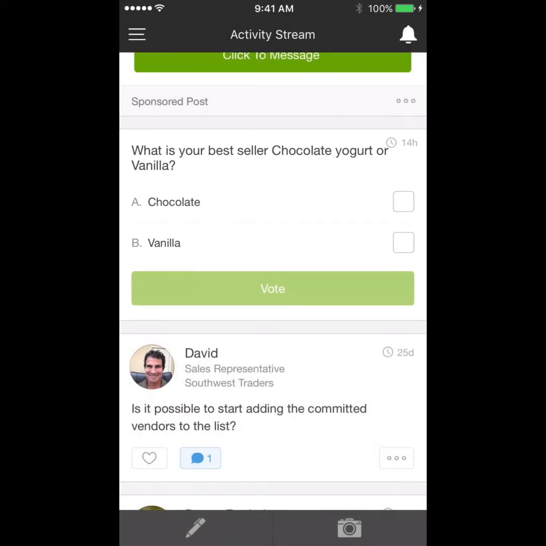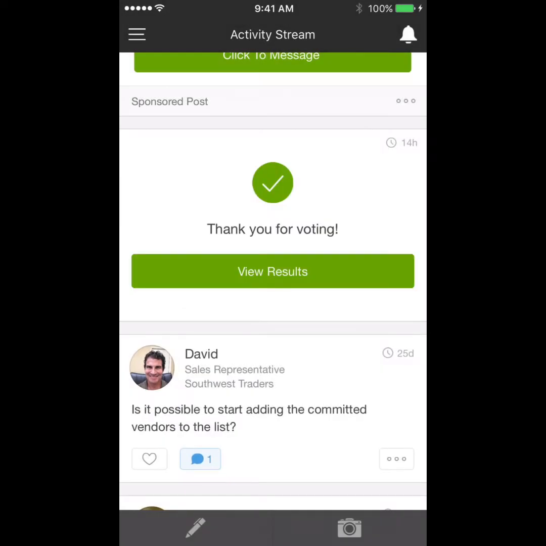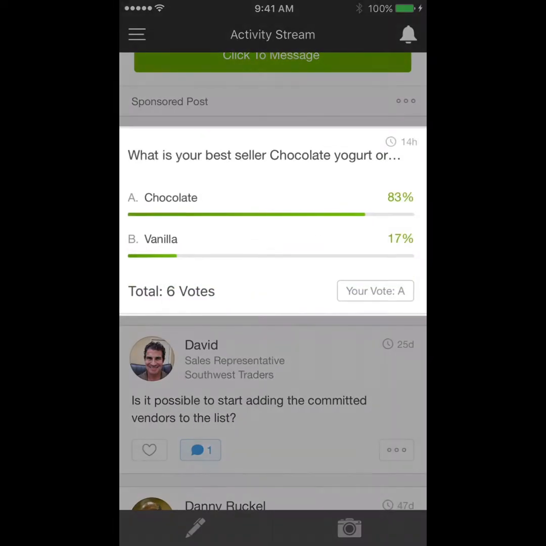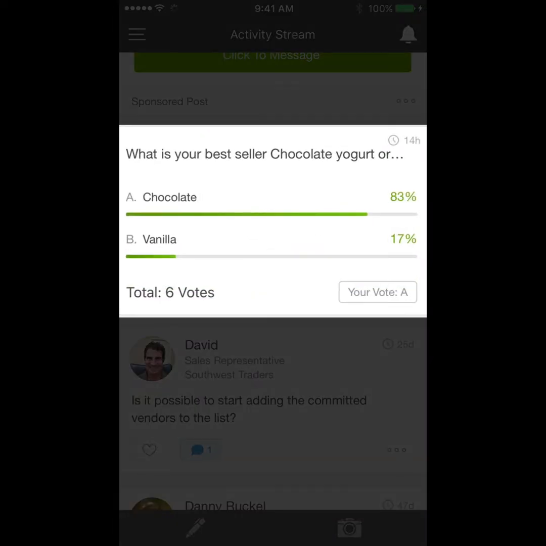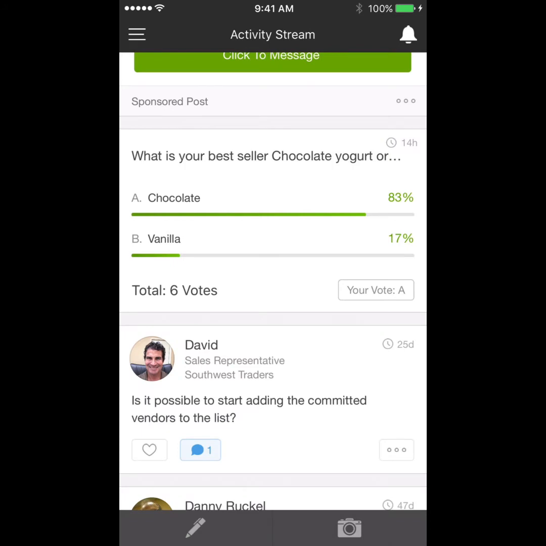So now I am going to vote. I'm going to select chocolate and then hit the vote button. And now view the results instantly. So these results will change depending on how long the poll goes. We will send out reminders when the polls will be closing, and then we'll post the results. This is a great way to get feedback from everyone within our industry on what works for them. So we really want everyone's involvement on deciding on these polls.